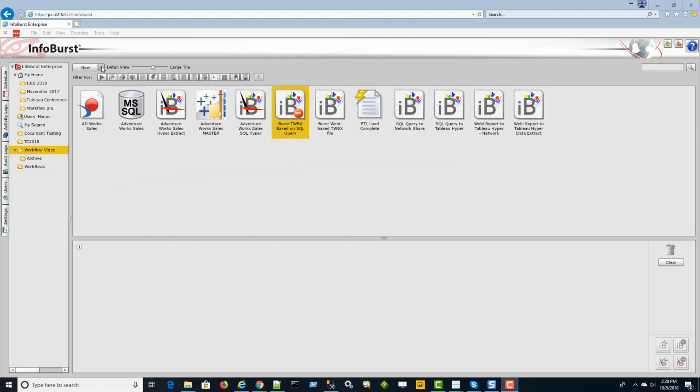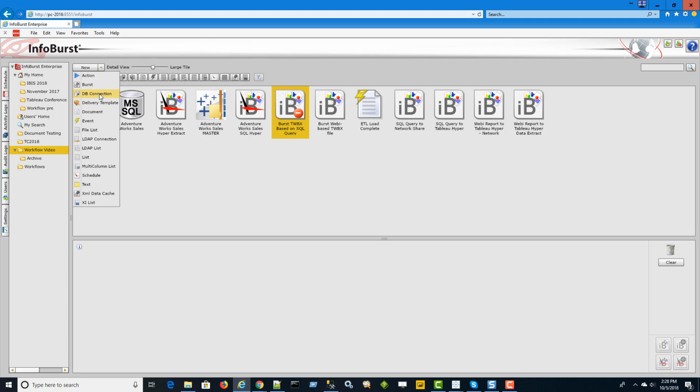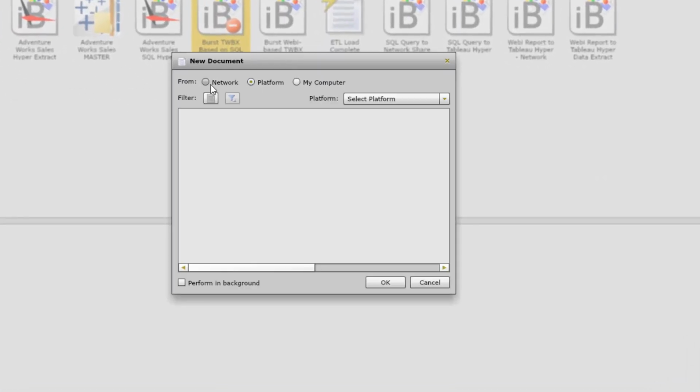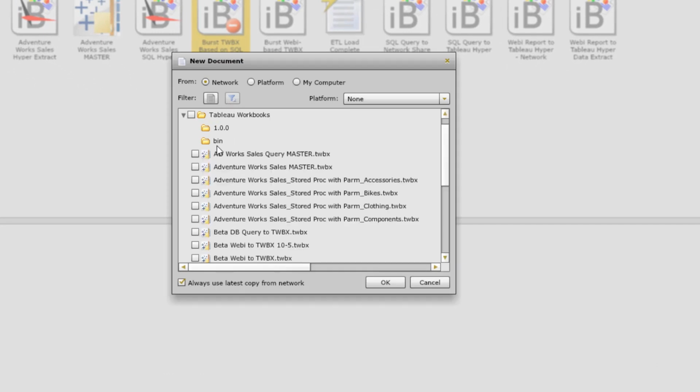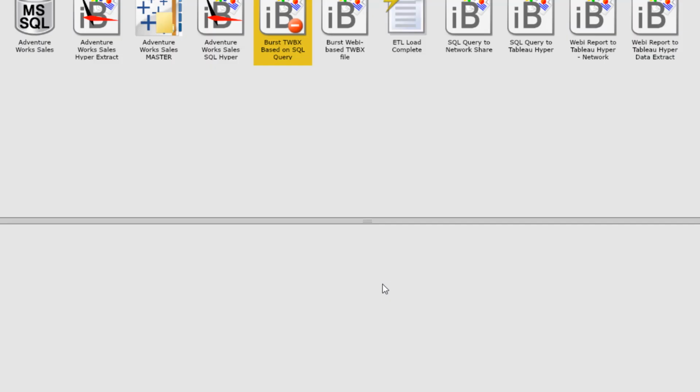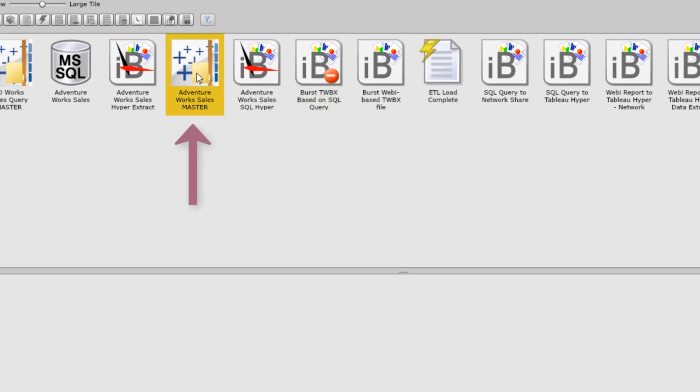The next thing I need to do is catalog that Tableau workbook in InfoBurst. So I will go to Network because I've saved it on a network share, and it's called ADWorks Sales Query Master. Click OK, and we can see it's added it to InfoBurst.